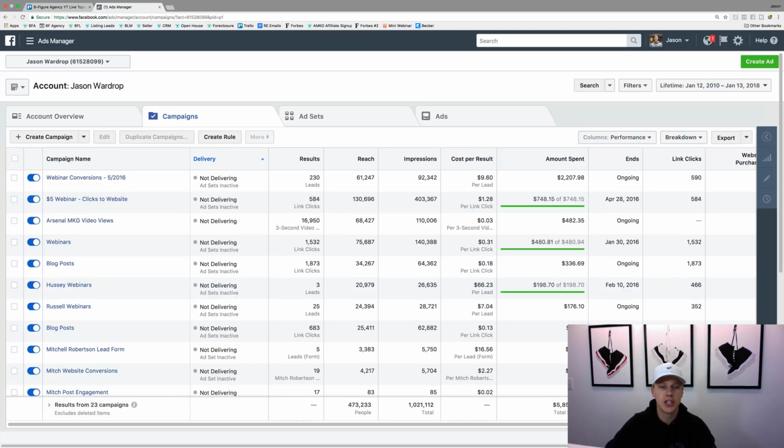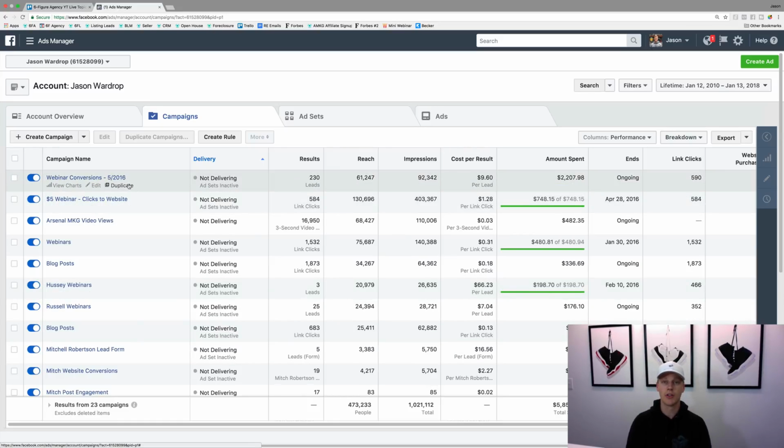So right here, just to give you a quick overall view, these are all of your campaigns. And we're going to walk through this. There are three types of things: there's a campaign, there's an ad set, and then there's an ad. The campaign is at the top, and then you can have multiple ad sets in the campaign, and then you can have multiple ads in each one of the ad sets.